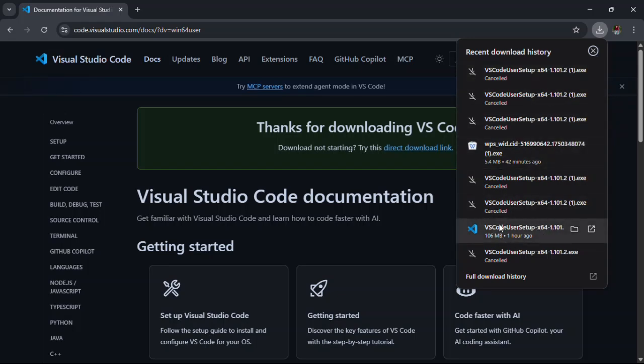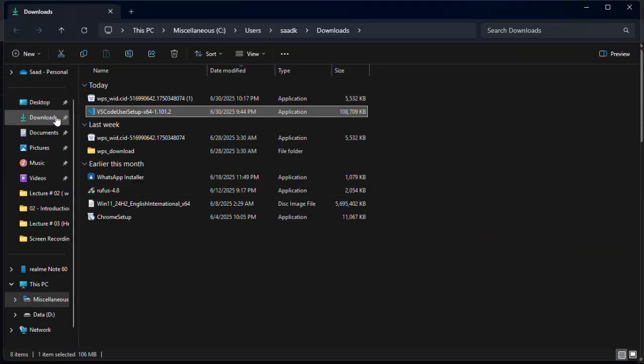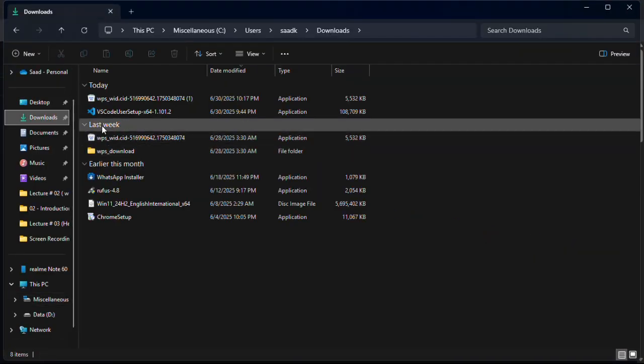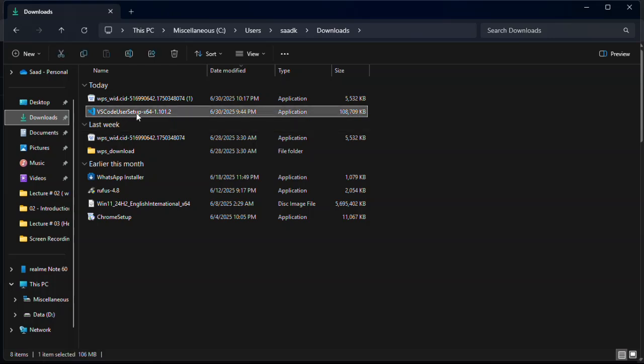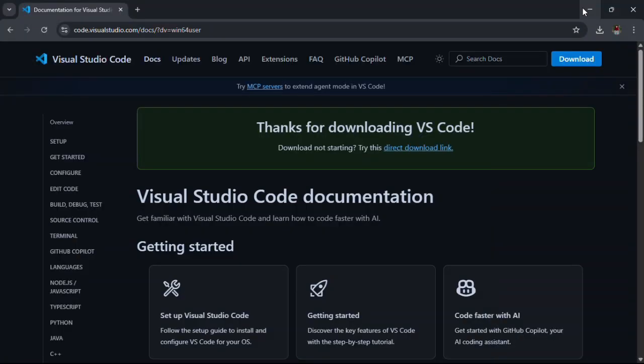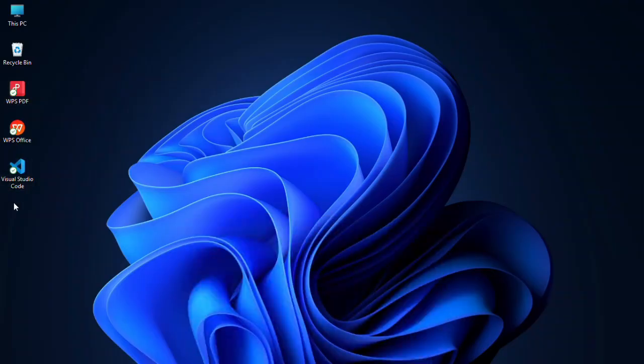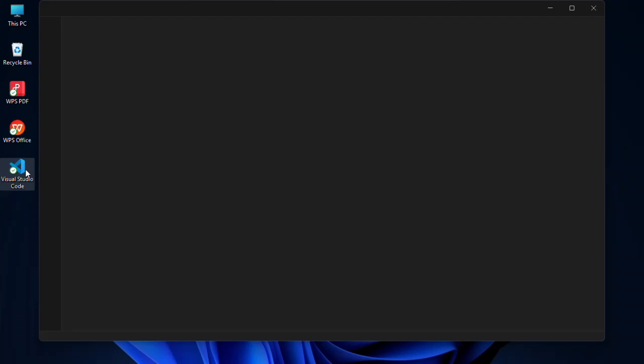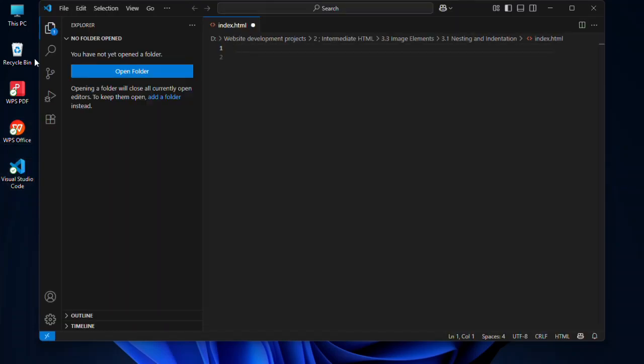So here is the VS Code user setup. We will click on the file server. Here in the download button, here is the file of VS Code user setup. You will simply download it, and when you download it, it will directly go on your desktop, and when you open the app, here is the interface of your Visual Studio Code.